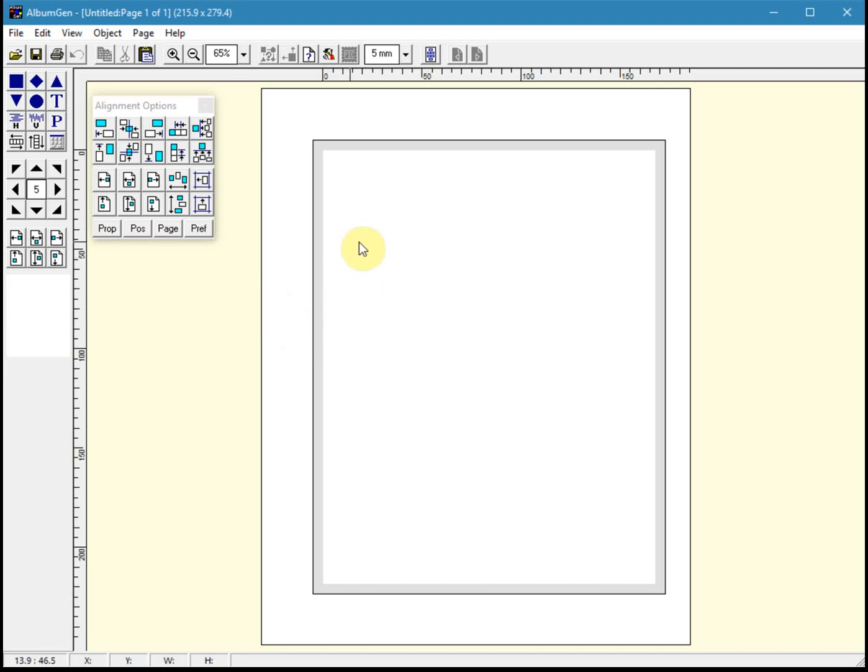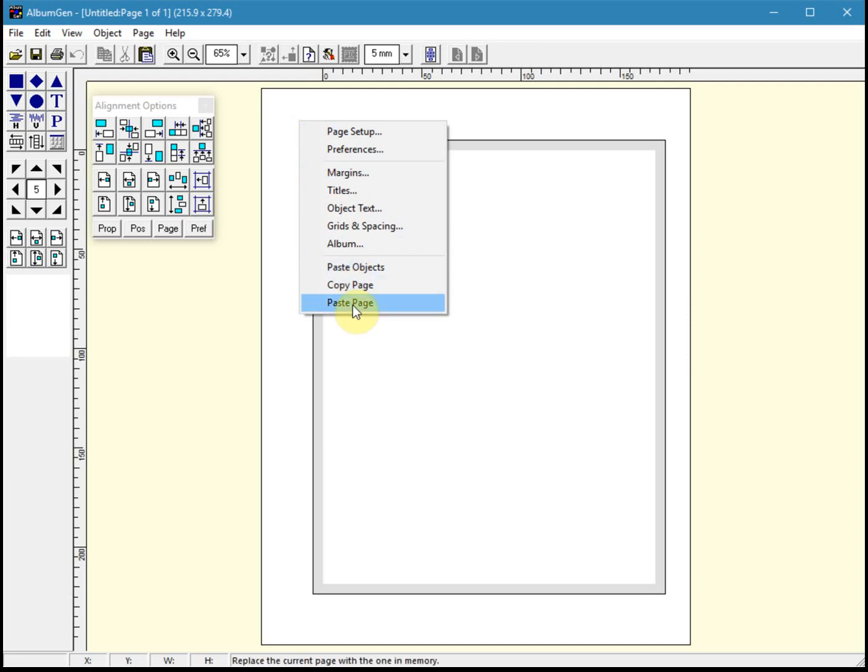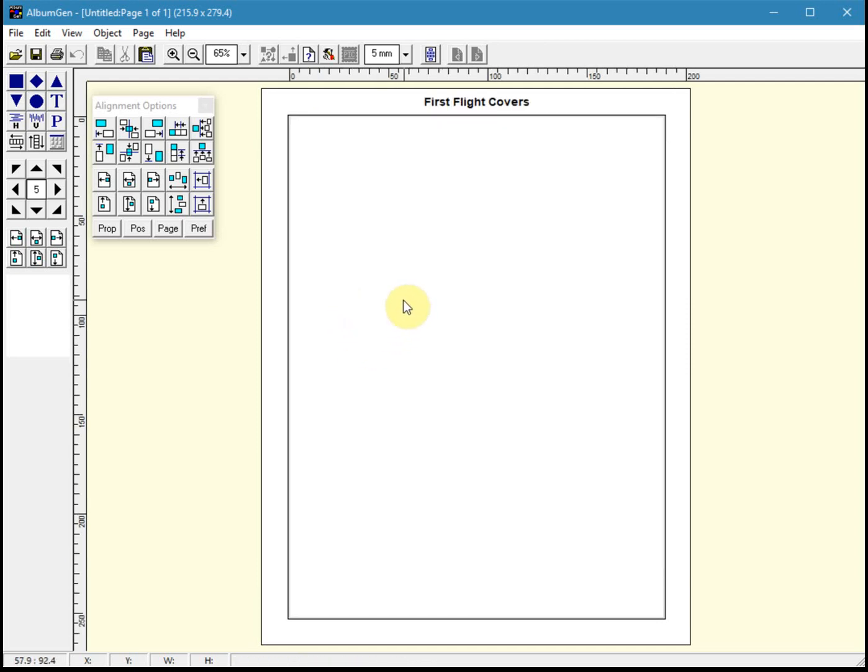Now, if I was doing an exhibit, I don't want to have to go through the process of creating that template that I wanted every time. So if you just right-click and click on Paste, you now have the template that you wanted to use, so it'll be consistent for all your exhibits.